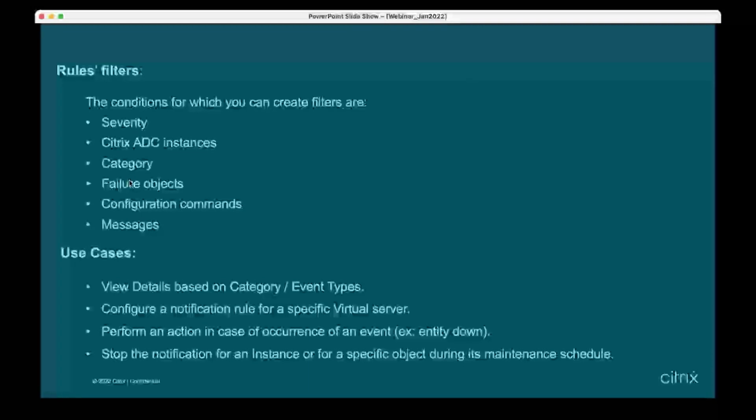Then of course, if you want to perform a certain action based on an event that has occurred, let's say an entity comes up as down, say a virtual server is down, what action do you want to perform? Maybe immediately configuring a new virtual server and adding those services, so you can have a configured job in place to trigger if this event happens. Those are the kind of use cases we can talk about.